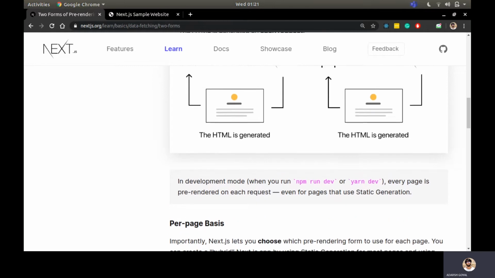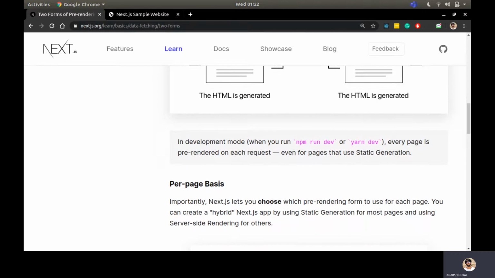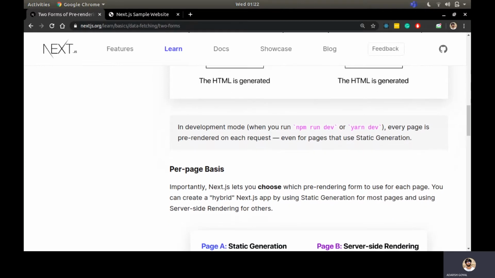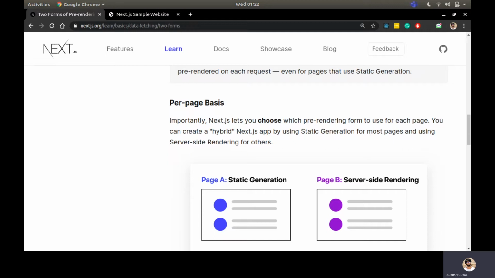In development mode, when you run npm run dev or yarn dev, every page is pre-rendered on each request, even for pages that use static generation. Importantly, Next.js lets you choose which pre-rendering form to use for each page on a per-page basis. You can create a hybrid Next.js app by using static generation for most pages and server-side rendering for others.